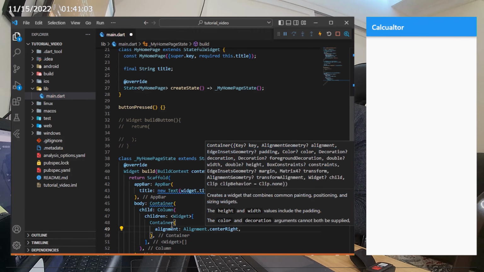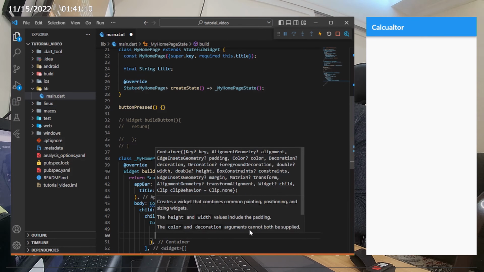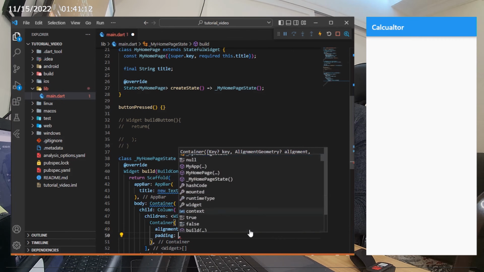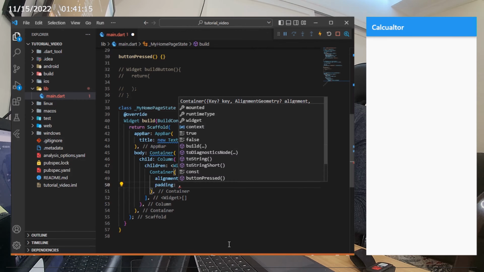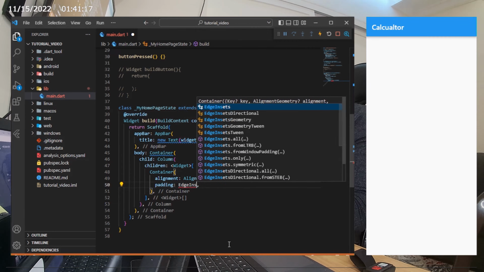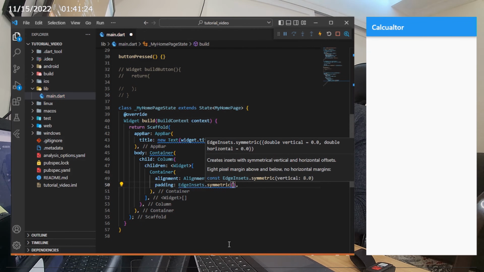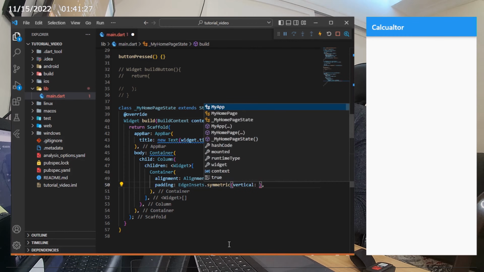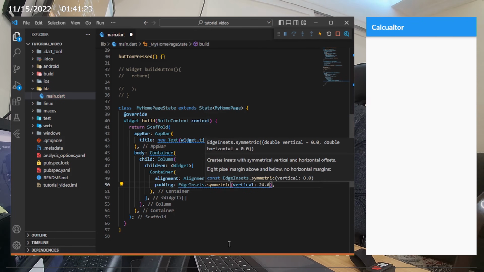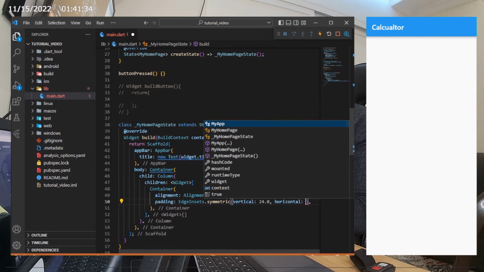This is a container that we are going to be creating, in which we are going to display our result and what the user is typing. Alright guys, then we are going to be adding some padding to it. Edge inserts dot symmetric. We're going to go for vertical, which is going to be, let's go with 24.0, and for horizontal we are going to be going with 12.0.